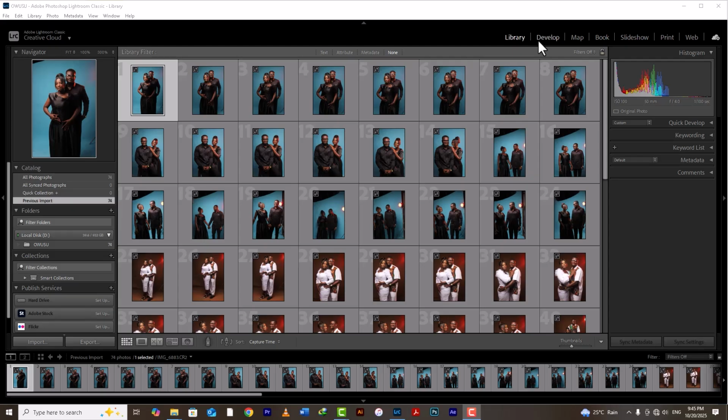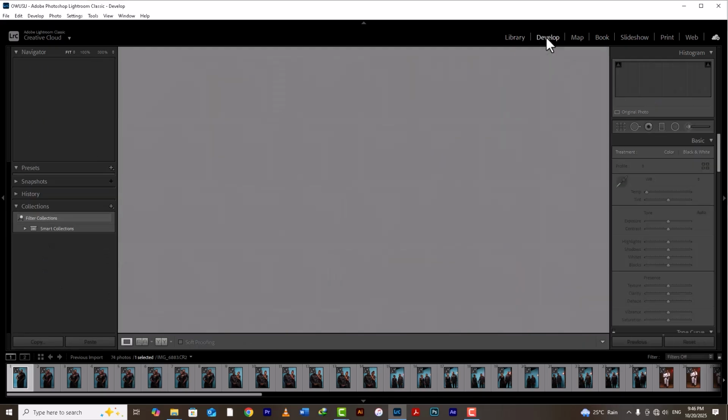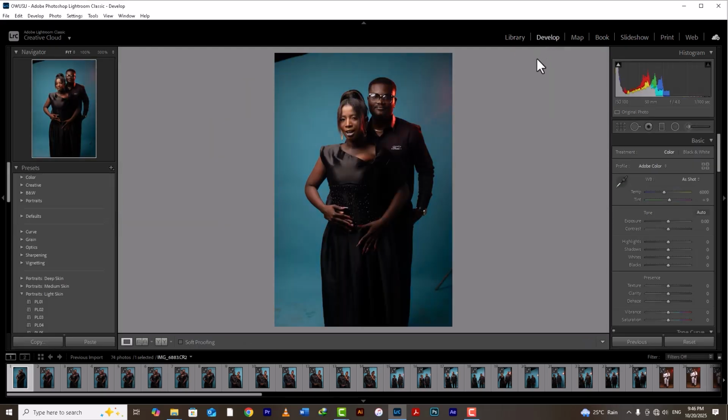So Lightroom has a darkroom where you get to develop your images. Lightroom is the name of the software, but there is a darkroom where you get to develop the image. Let me put it that way, because that is the foundation of photography.